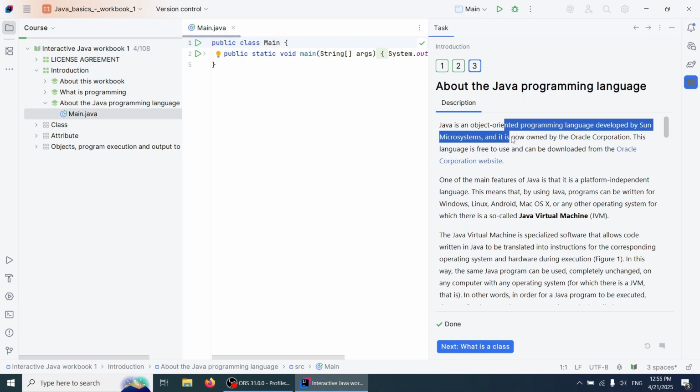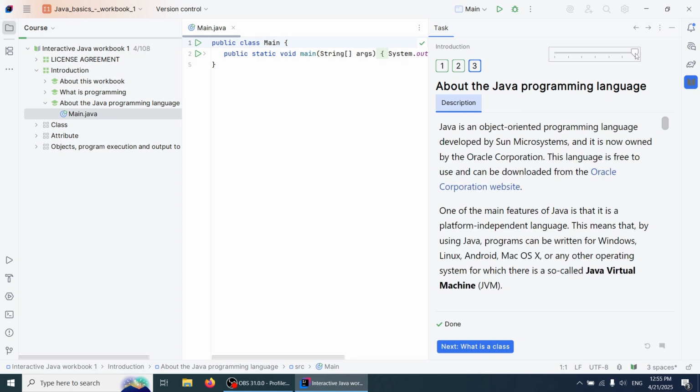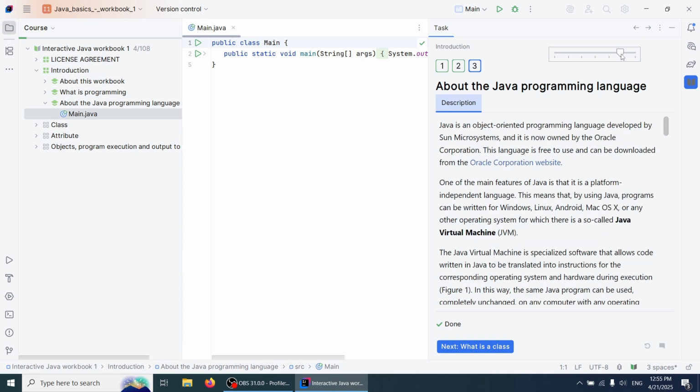Also, if this text here is still too large or too small, there is an option here to adjust the font size just for this task text. So there is a slider which you can slide up and down to make this larger or smaller, whichever you prefer. Okay, and that's about it concerning the adjustments. Now I will talk about different types of tasks in this workbook and how you can work and try to complete each type of task.